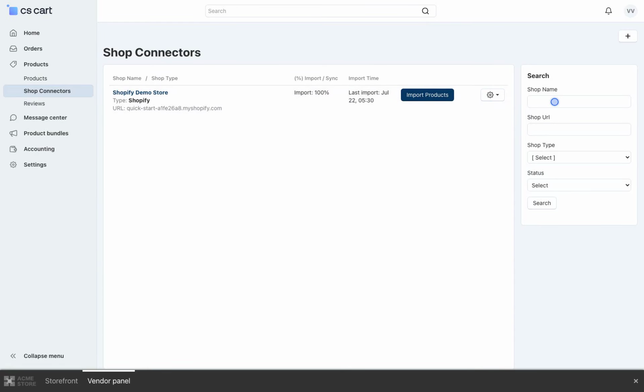And because we left that setting on, the plus button lets them connect a new shop themselves. Flip the setting off, and that button disappears, leaving vendors to run exactly what you've set up for them.